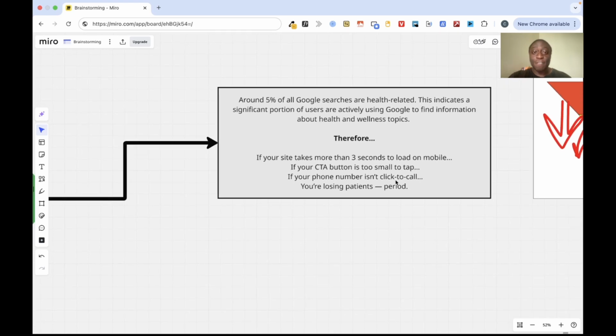In fact, around 5% of all Google searches, think about that, the hundreds of millions, billions, maybe even quintillion, but you get the point, the heavy amount of search that the world has, 5% of that whole total amount is health related. Therefore, this indicates a significant portion of users are actively using Google to find information about health and wellness topics.